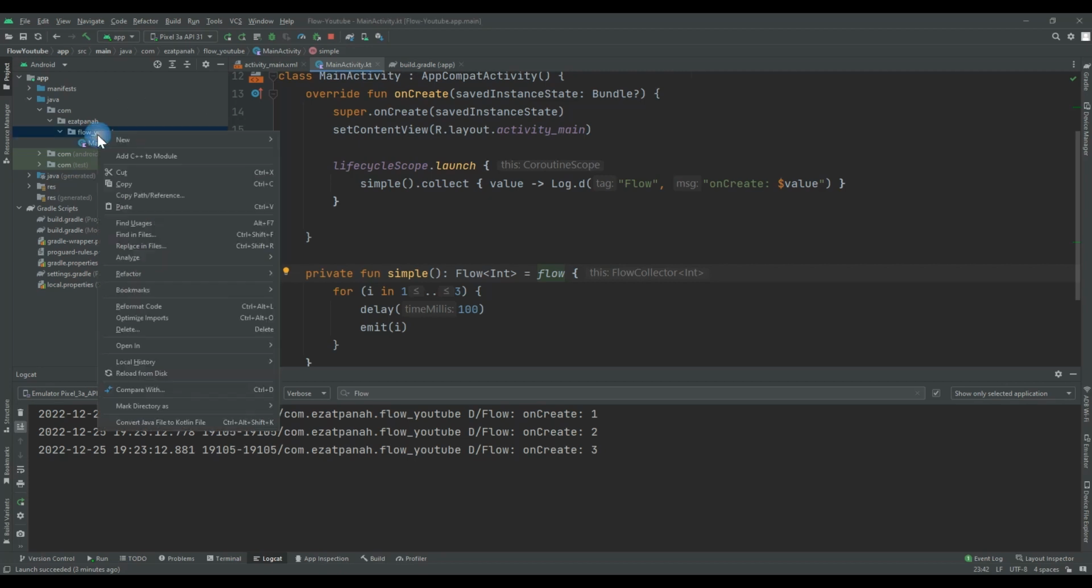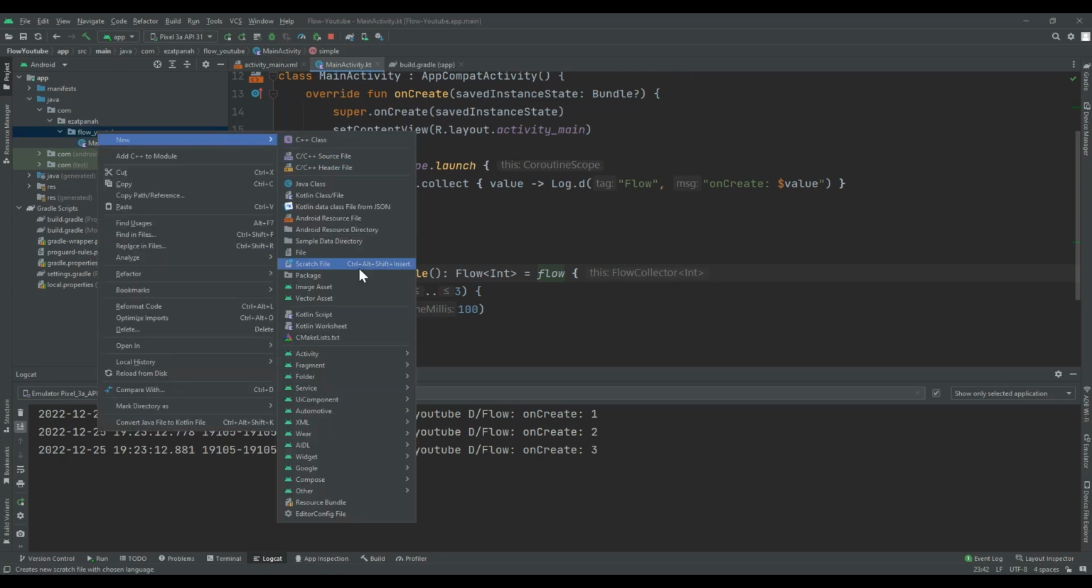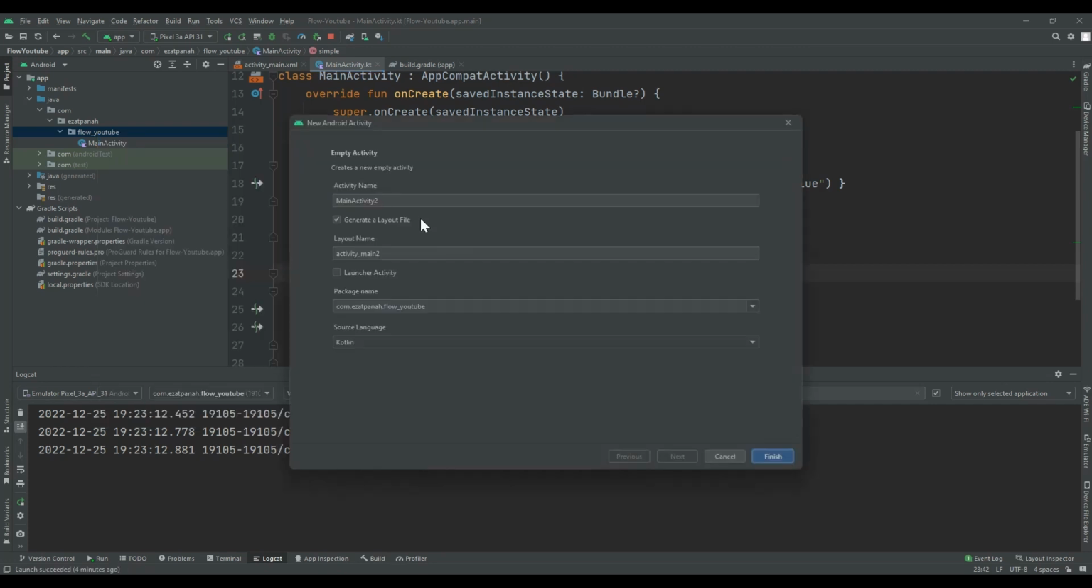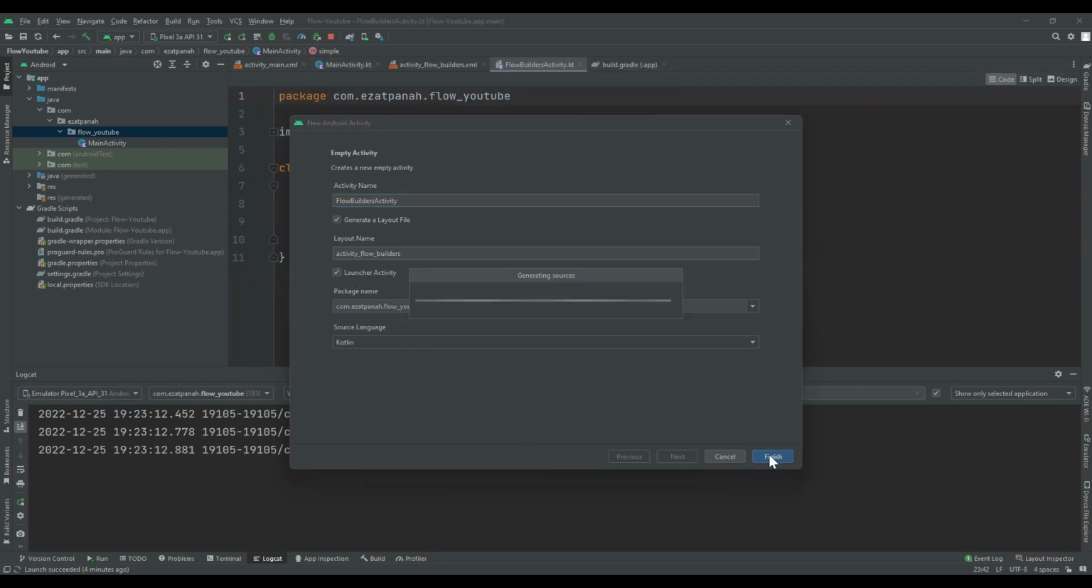First of all, let me create another activity. I just want to keep separate code in a separate activity. So here, just let me create an empty activity with this name just for my builders function. And also let me check this checkbox and okay, finish.